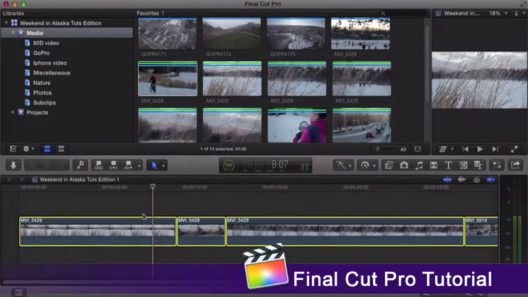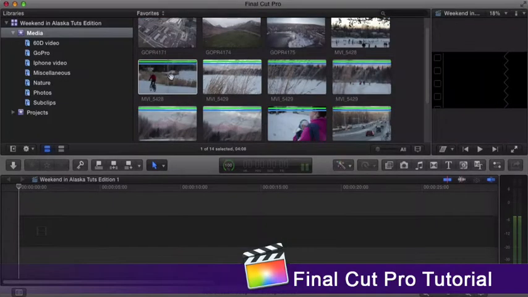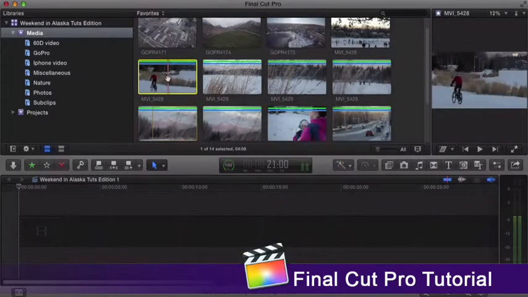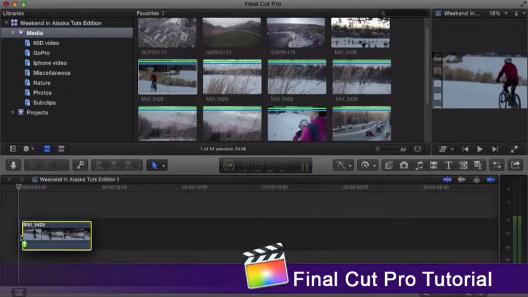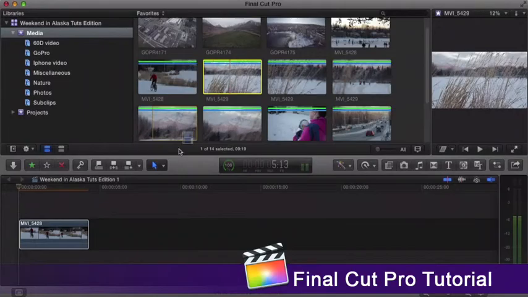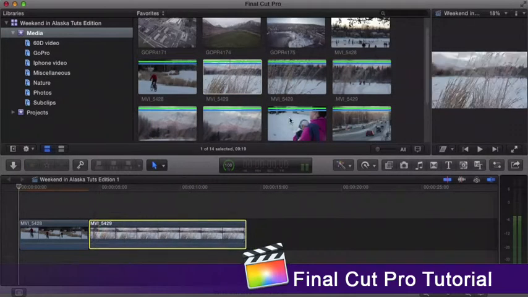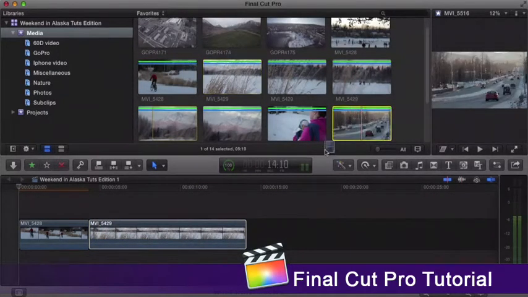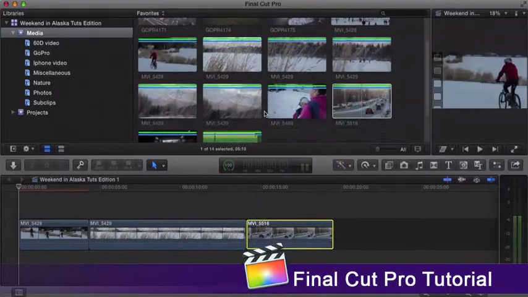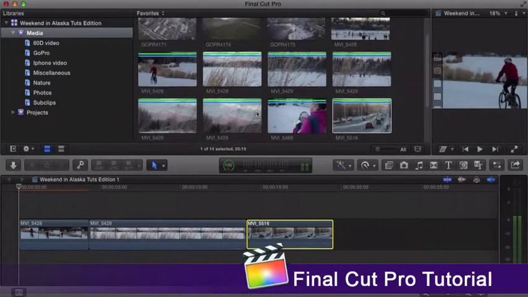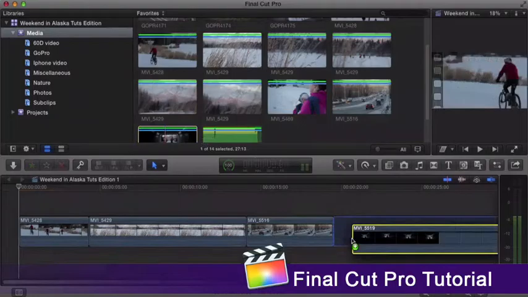I'm going to delete all of these clips that I've already put into the project and add some new clips here. So I'm going to drag that over here, and notice that this middle section here is a little different color. This is called the primary storyline, and this is what's magnetic. So I'm going to drag that over here. And maybe one more clip.